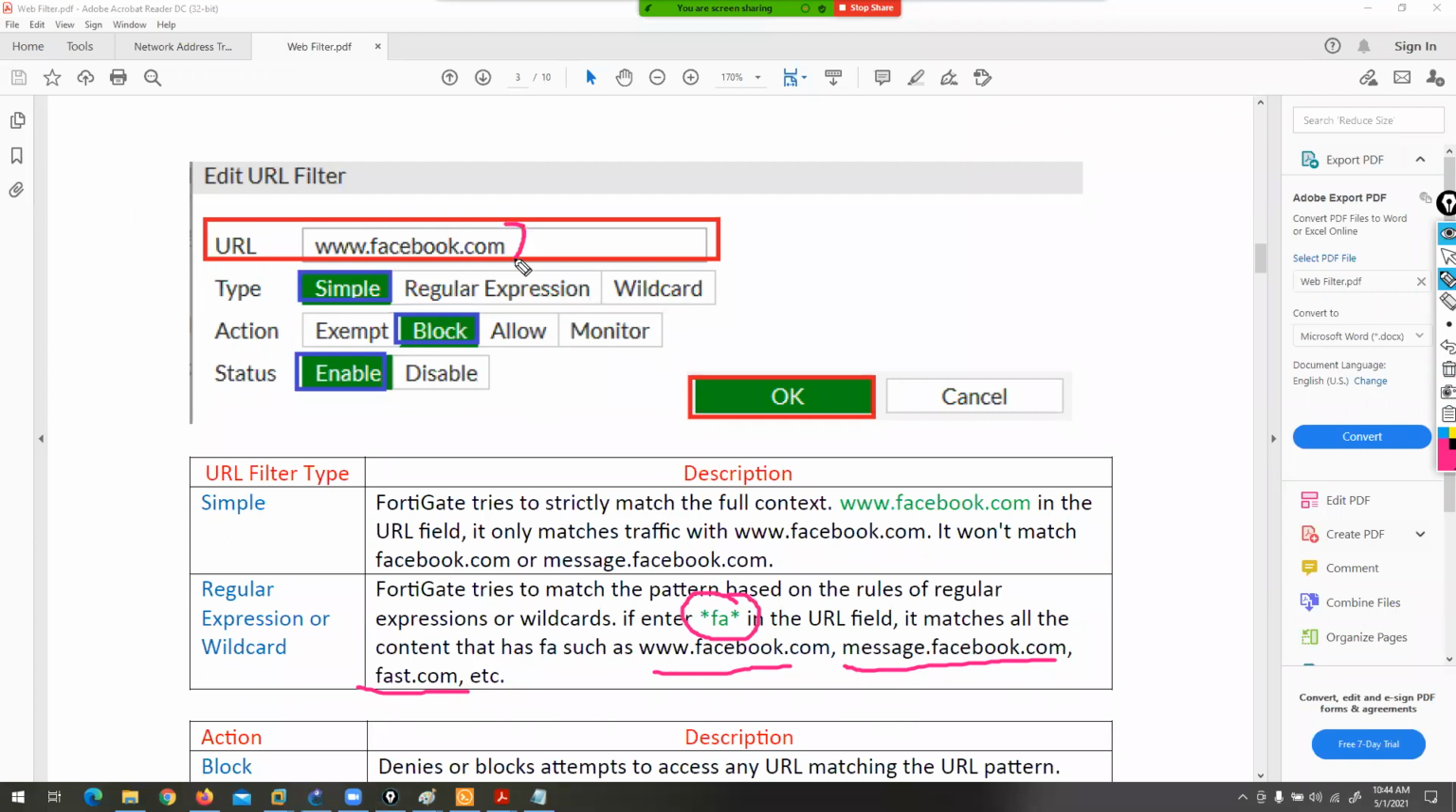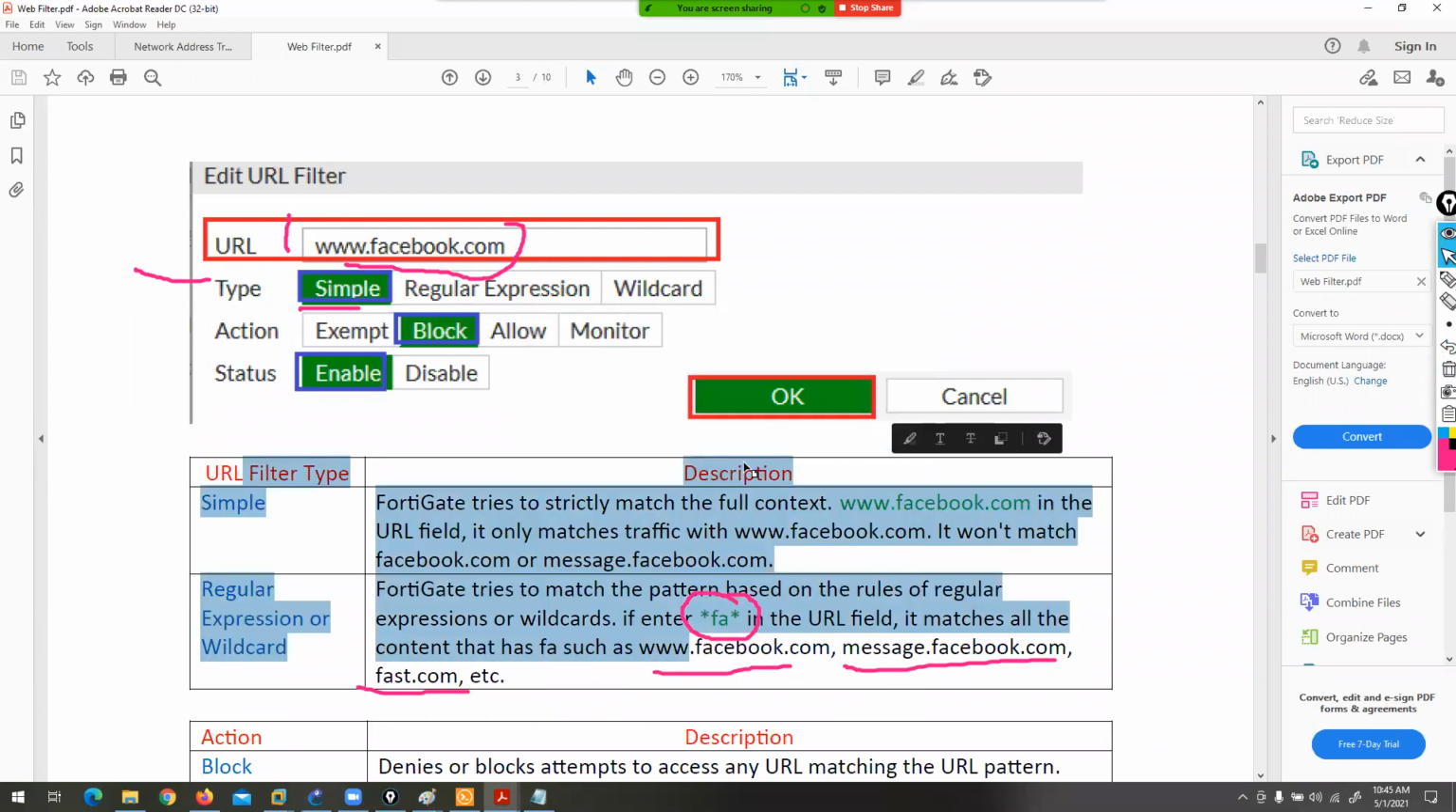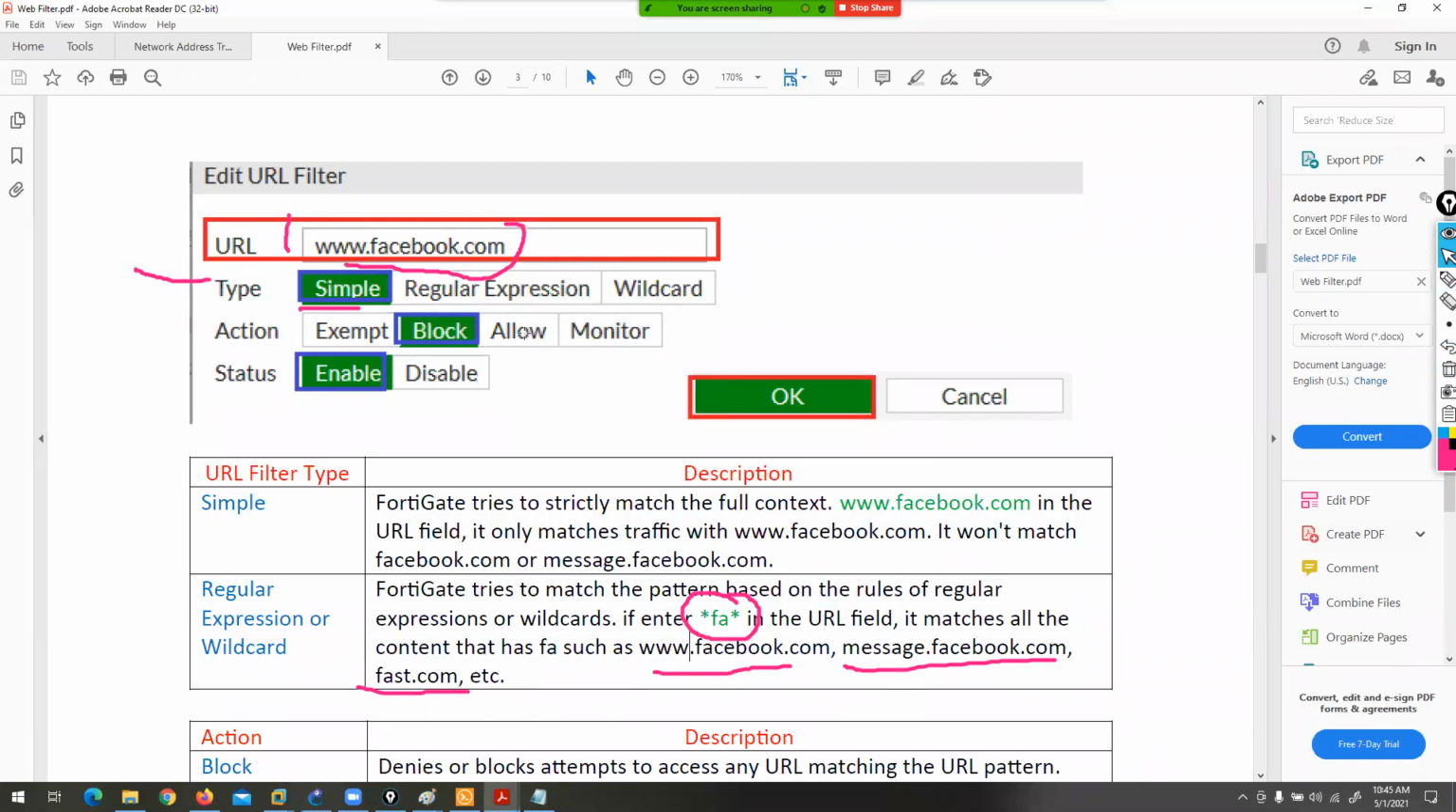Yes. With this option, with simple type, it means I want to block simply facebook.com. But if I want to block, for example, I can define here www.fa*in*fa, that's it. Then if anyone tries to access www.fa in any URL, if you have fa, then you can block or allow, up to you. You want to monitor. Is that clear, this option, guys?